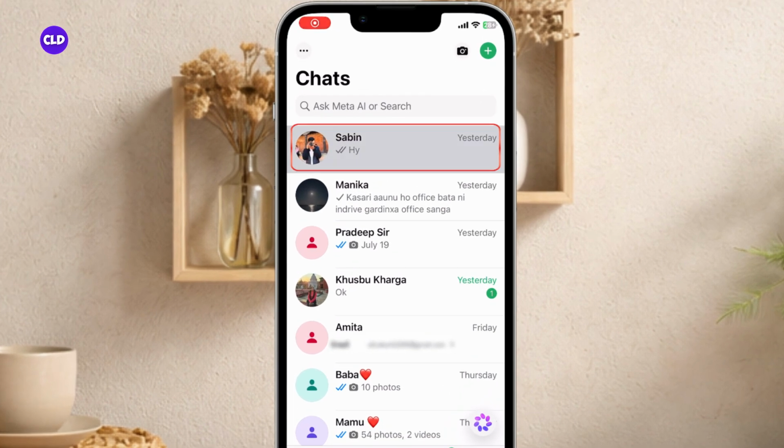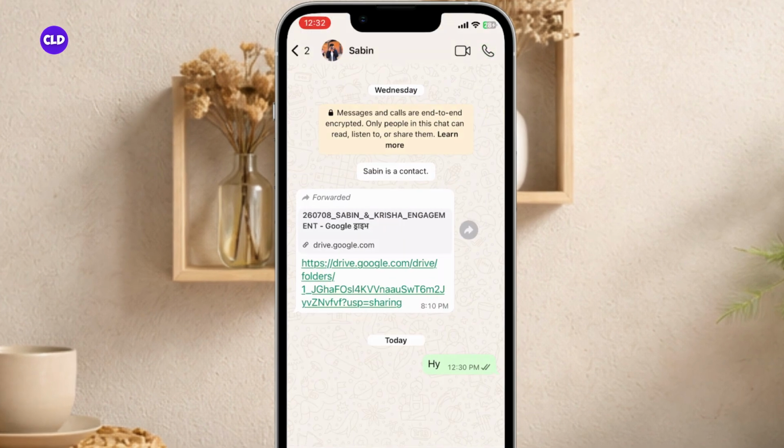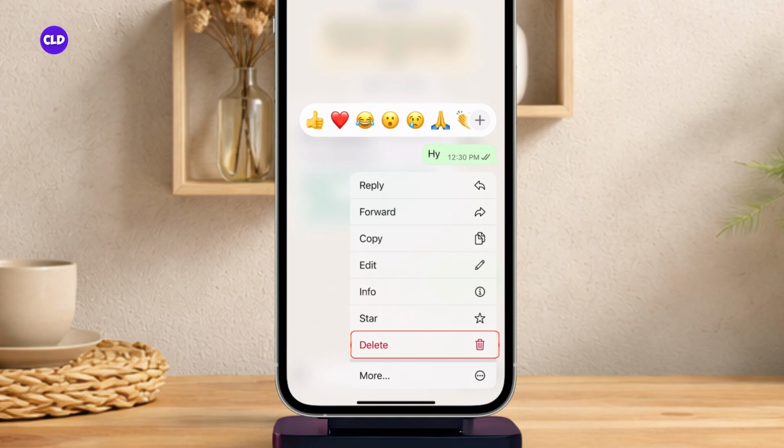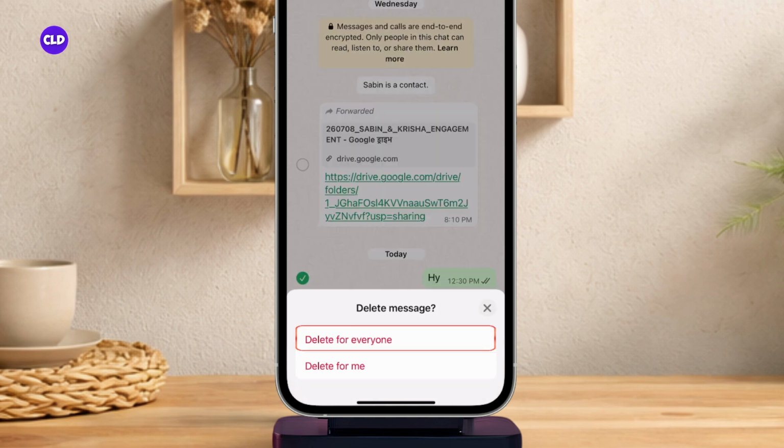Go to the chat containing the message you want to remove. Press and hold the message, then tap the Delete icon. If the Delete for Everyone option appears, tap it and confirm the deletion.